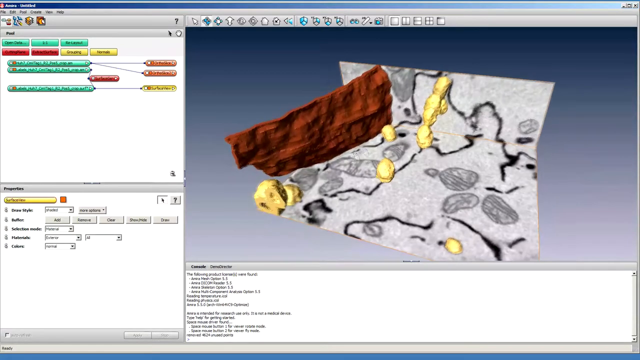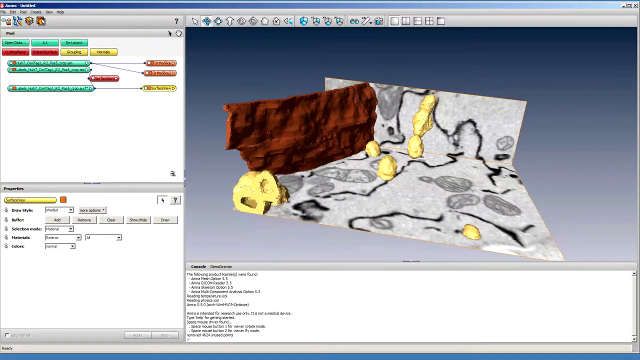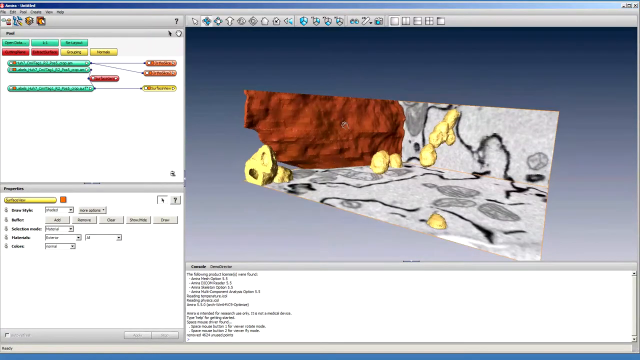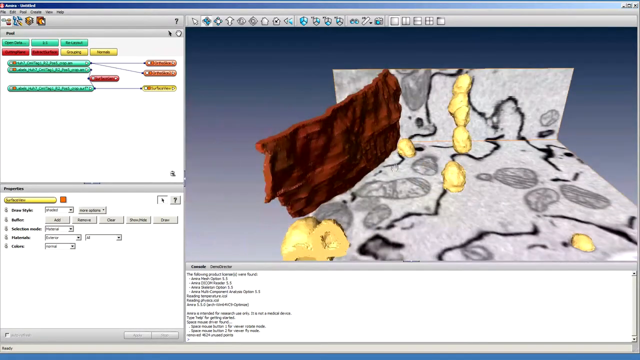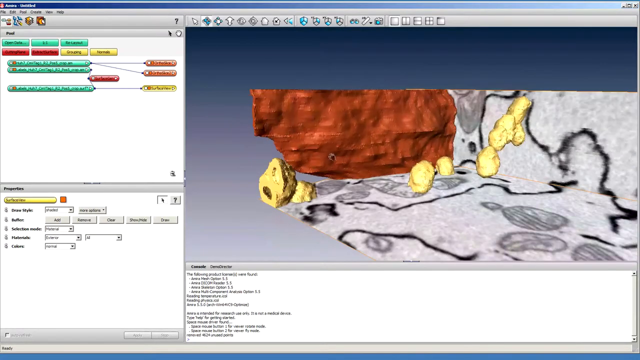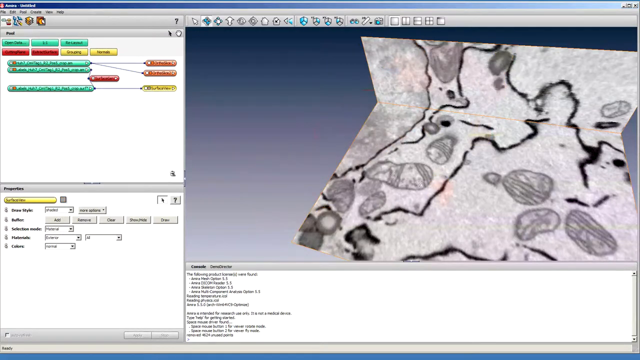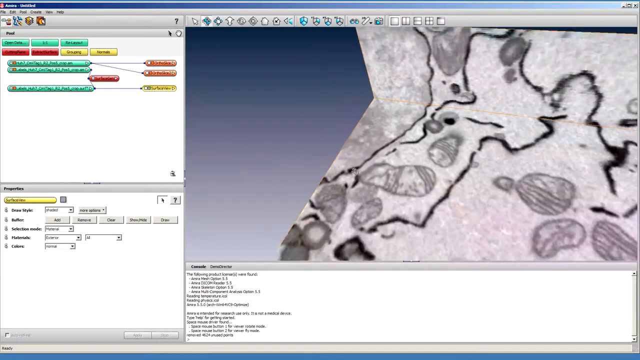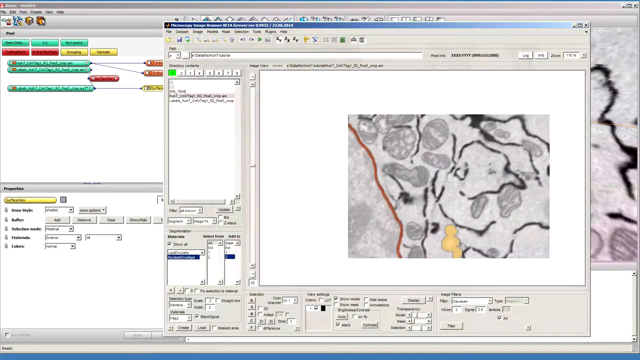These are the two materials that we just segmented. One of them is this nuclear envelope, and another one is the lipid droplets. But now the nuclear envelope looks like just a plain membrane, but in fact there are some nuclear pores which we can see in the data, but they are not in the model. For example, here there is one, but they are not in the model. They can be easily segmented.